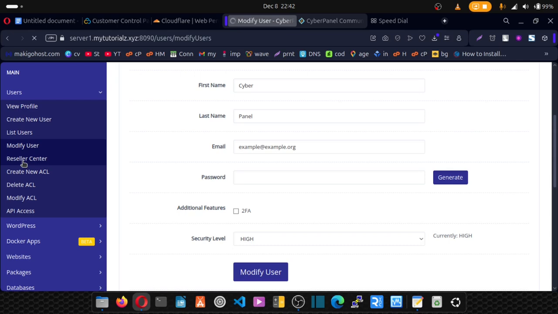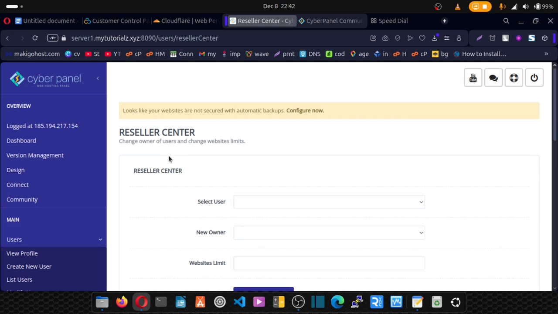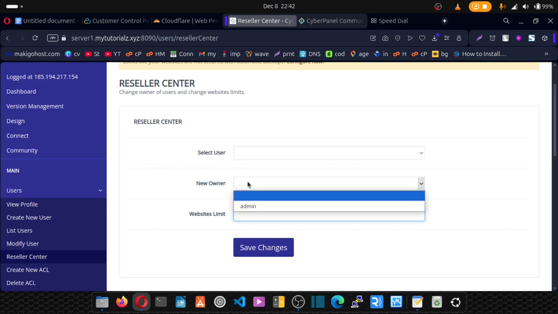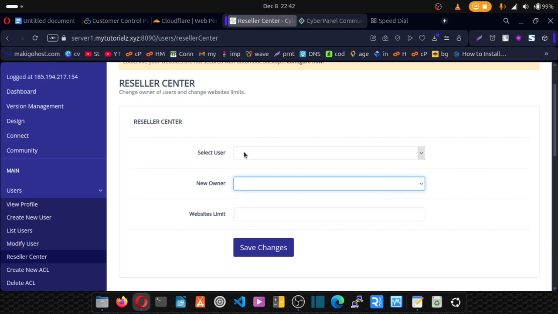Reseller center. Now if you want to turn this into a reseller business selling web hosting, then this is where you manage those users. You can give them website limits by entering that here and assigning it to a particular user. All right, and that can be found there.